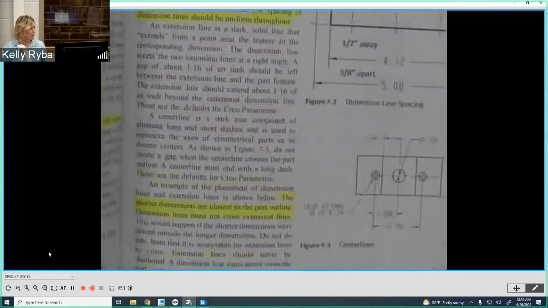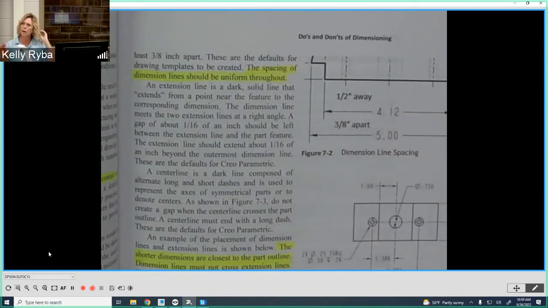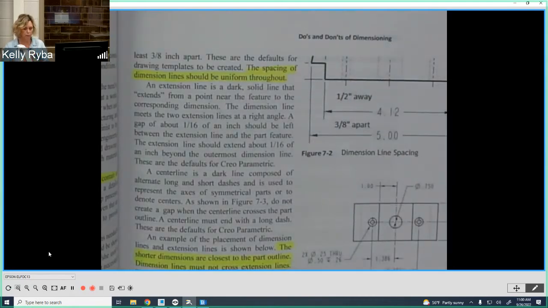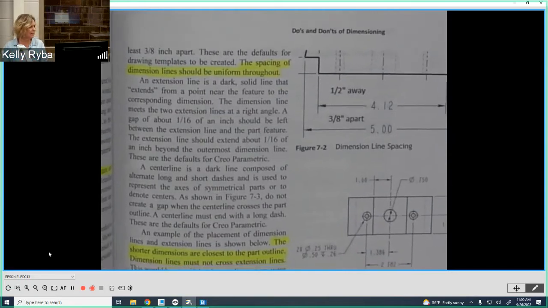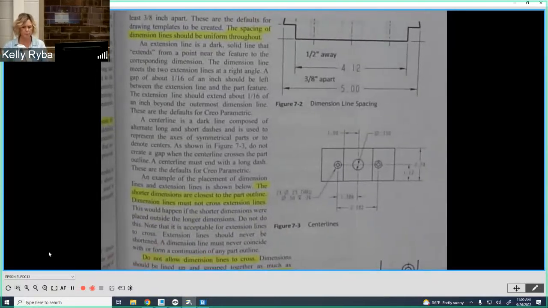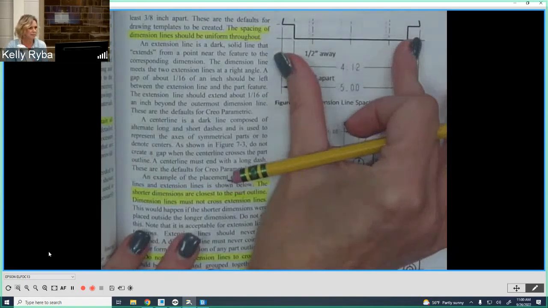Let's see here. They talk up on top here about spacing away from the part. So in Creo, or in this particular book, they're identifying that the dimensions shouldn't start any closer than about a 1/2 inch away from the part. I'm not going to say that that's a hard and fast rule. I think it's a nice general guideline because I think it looks good. It separates the dimensions from the part itself. But if you're a little closer because you're trying to save space or get something on, I think that's fine, as long as you're not right up against it. You know what I mean?